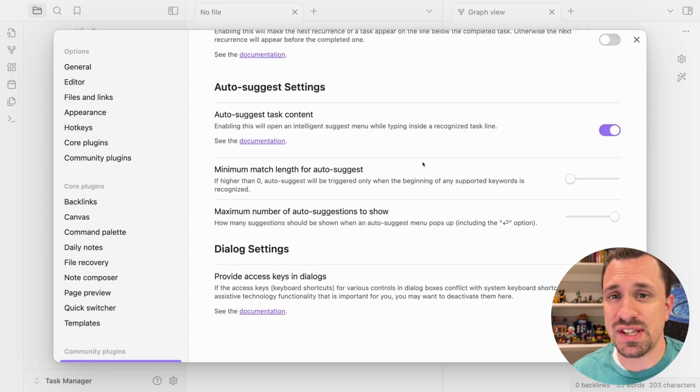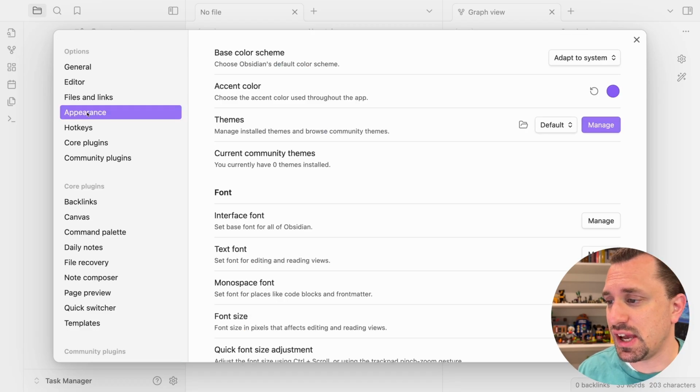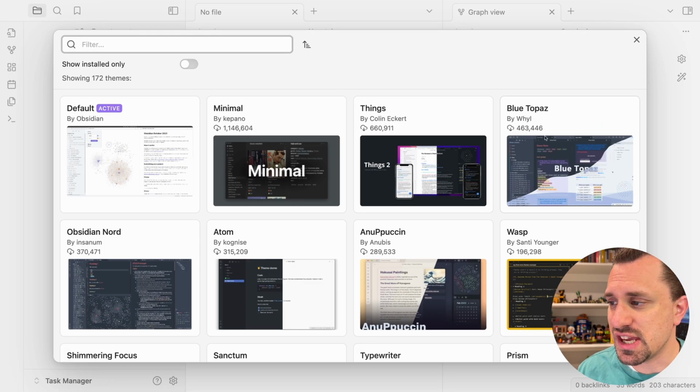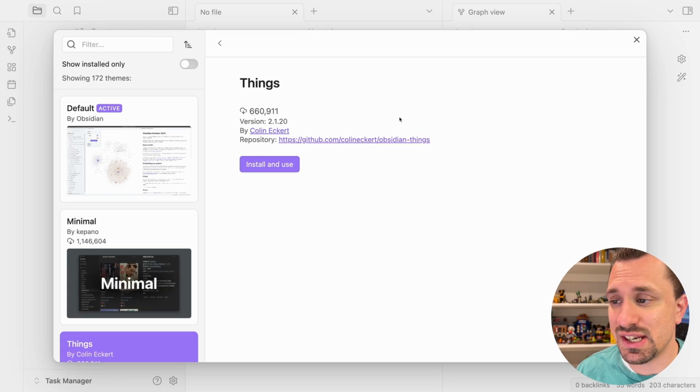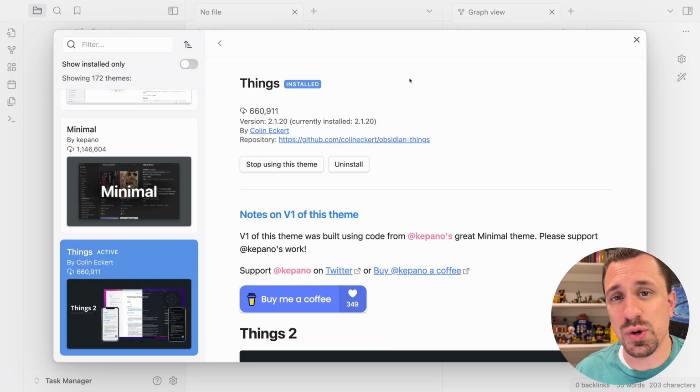There are different settings that you can do for auto-suggesting. We're just going to leave all of this the same for now. So I'm going to head over to Appearance now, and I'm going to go Manage under Themes, and we're going to go ahead and install the Things theme. So now we have those special types of checkboxes that we created custom statuses for.